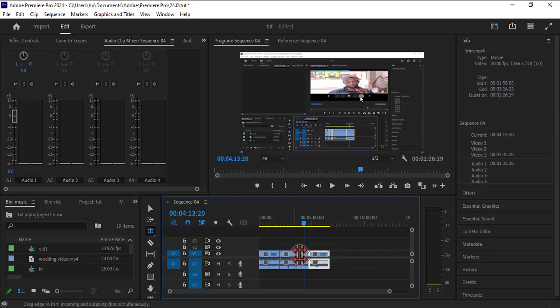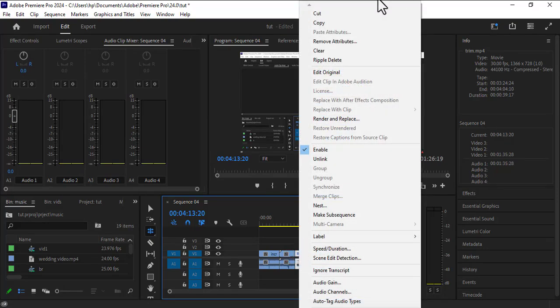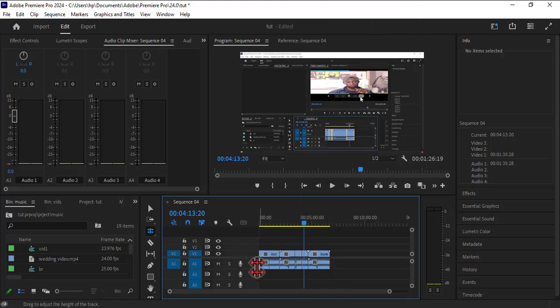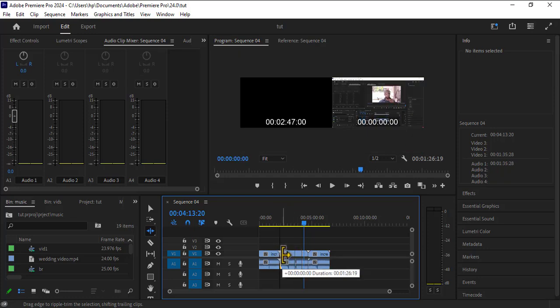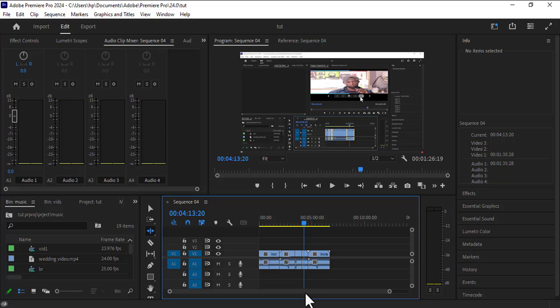Then for the Ripple Delete, you right click and delete using Ripple Delete. And for the Ripple Edit tool, which we did, you will just drag from the front to anywhere you want. You look at it, and when you release, it does the same thing.